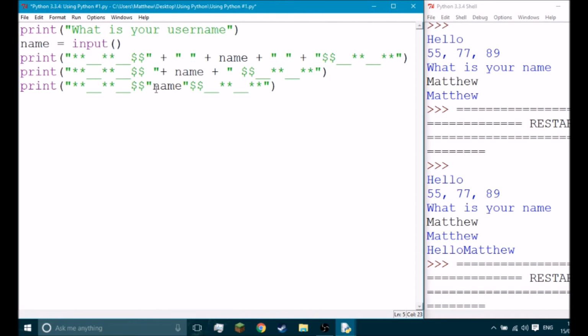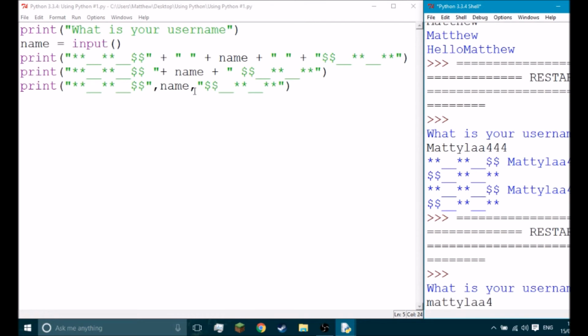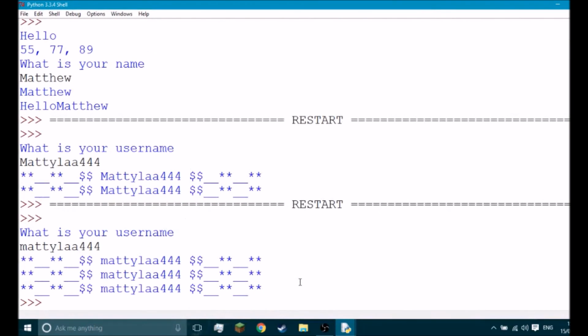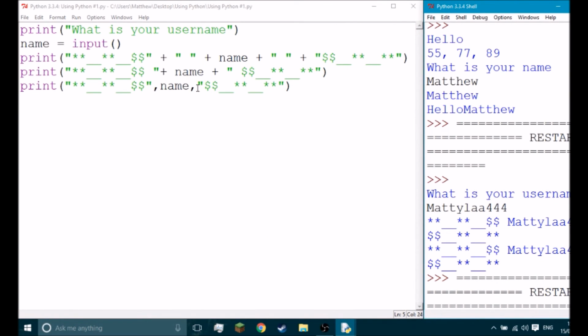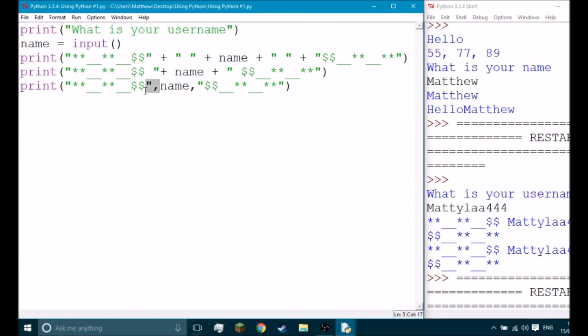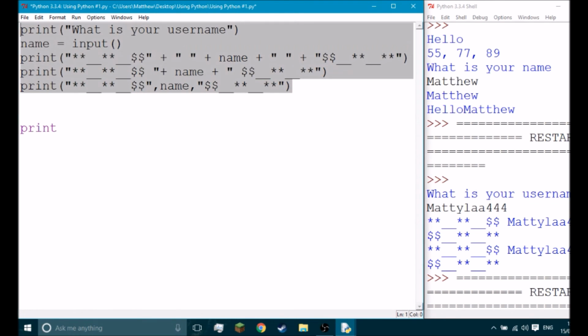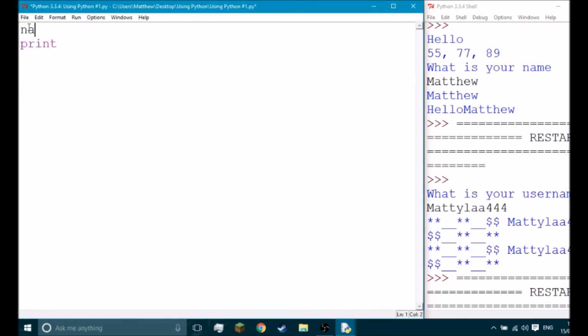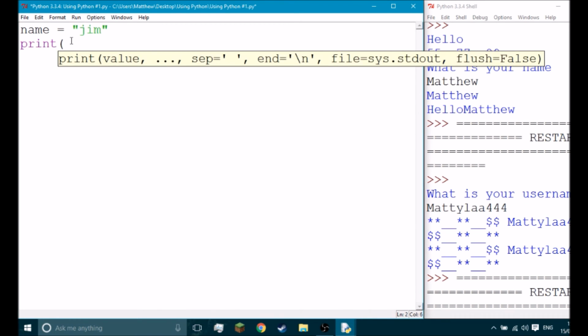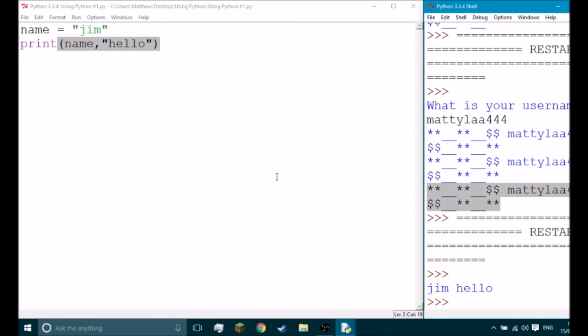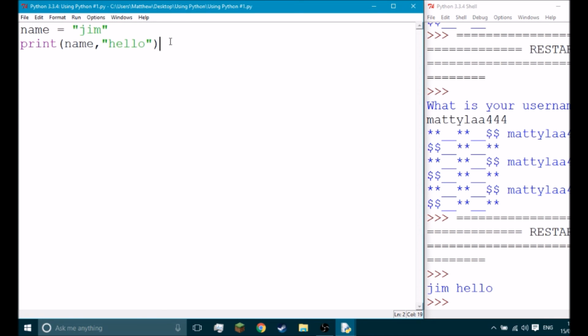It's very annoying. Now, what you can just do, as a little hack, is that, and that should work. There you go, and as you can see, it prints out exactly the same on the last line, just using commas. A comma means a space in between the two things. So if I get rid of all of this, and I say that name equals Jim, then we can print out name, comma, hello, and we don't even need to leave any spaces, and it should automatically leave the space for us. Jim, hello. Perfect. That's just what we want to see.